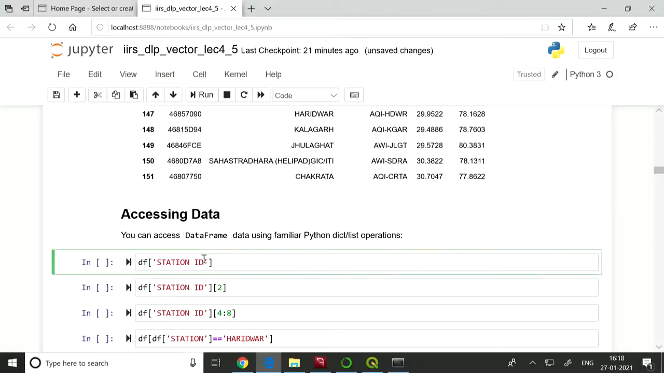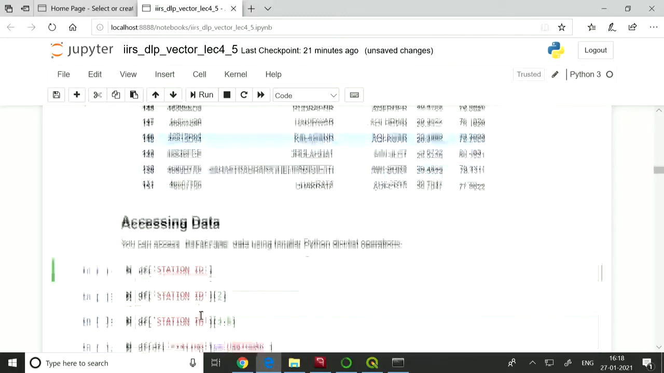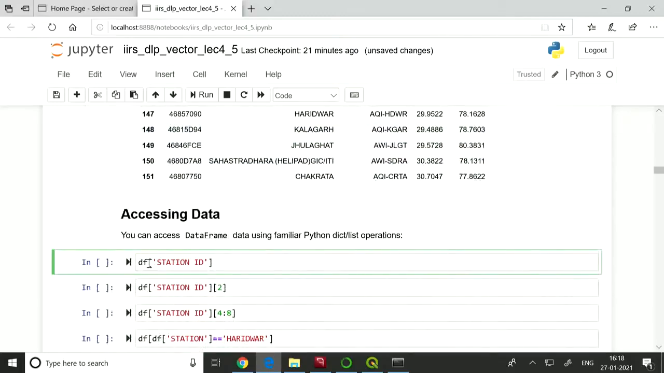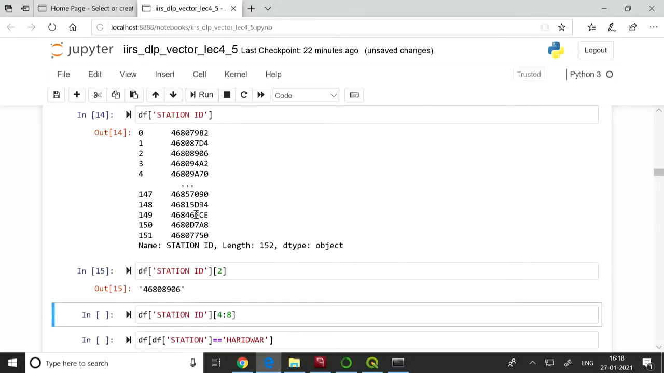Now suppose you want to access a particular column, or just extract the station ID column. You can just pass df and, in square brackets, like you do in a dictionary, the name of the column. It just returns this particular column. Similarly, if you want to access the second entry, pass df station ID and the index 2, and it returns this value.